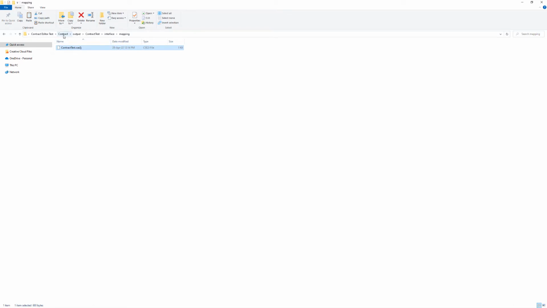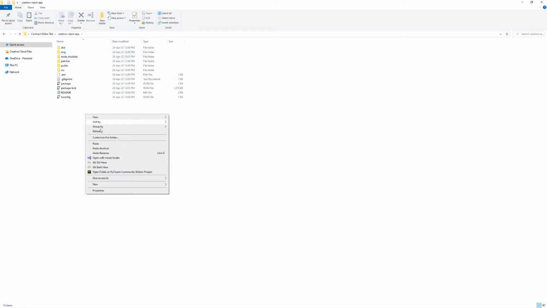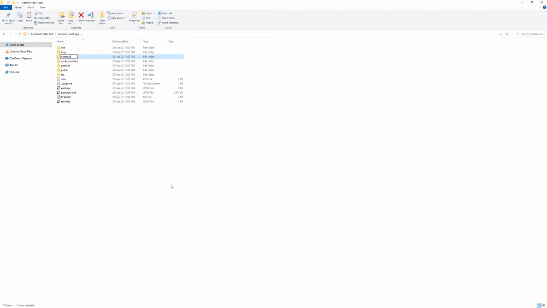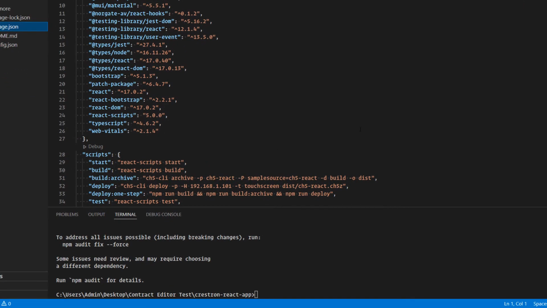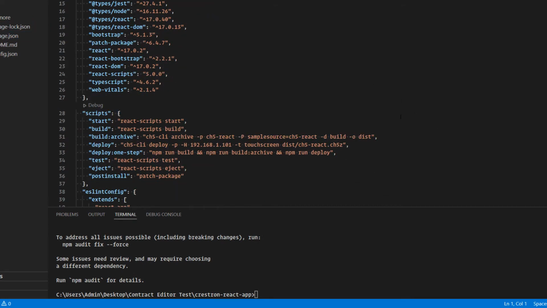Go back to the root of the folder and open the Crestron React app folder. Here we can create a folder and call it contract. Inside that folder, paste the JSON file that you previously copied. Now open the frontend in your IDE and go to the package.json file. Under the build archive script, we need to include that JSON contract file.